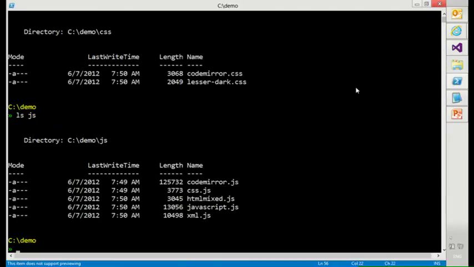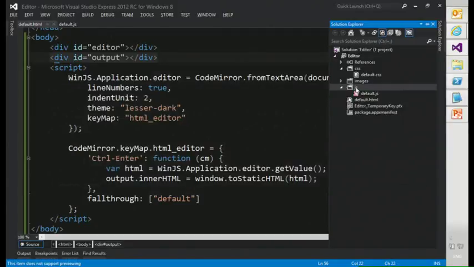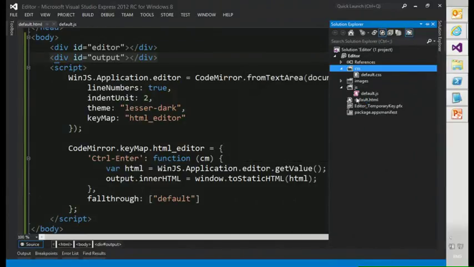Okay, so let's do that. We'll come back here. We'll copy some files. And then what I'll do now is right-click on CSS. We'll go add some existing items.